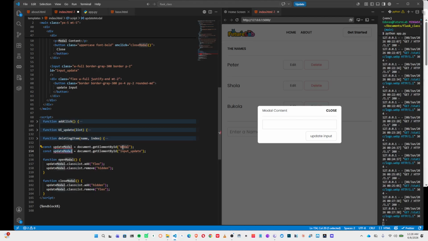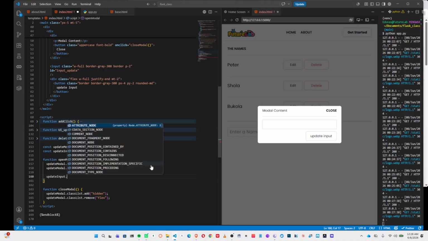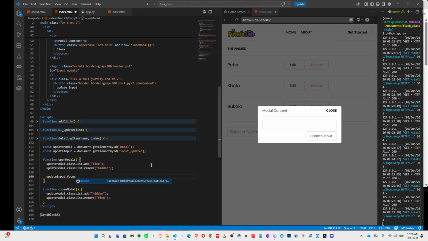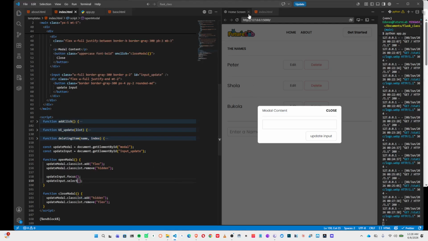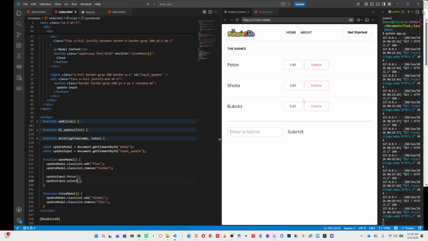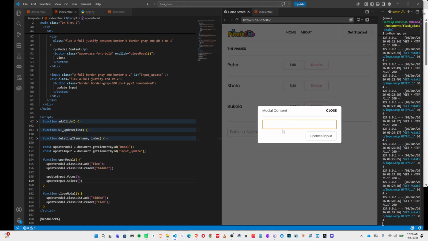So for here, I'm going to say input. I would copy that, come down so that I can say dot focus. And of course I'll make sure that it's selected as well. So let's just do select. So save that. Let's refresh again. So now if I click here, you can see it is selected and it is active. So that's the idea for that focus.